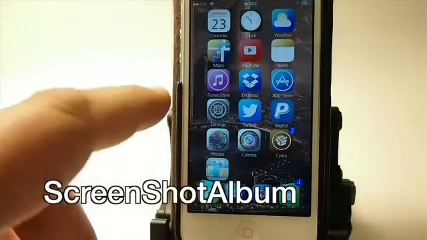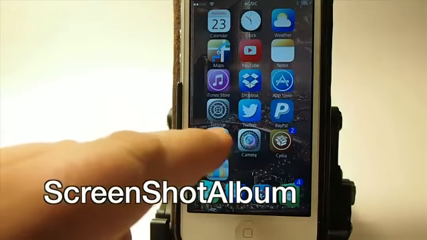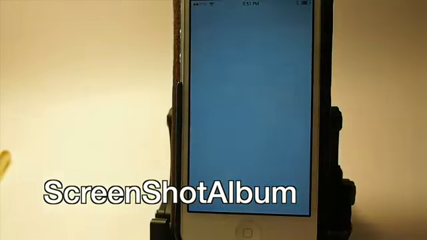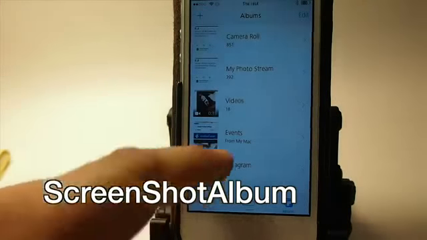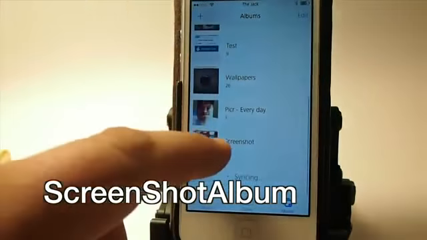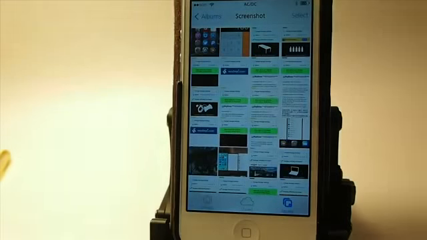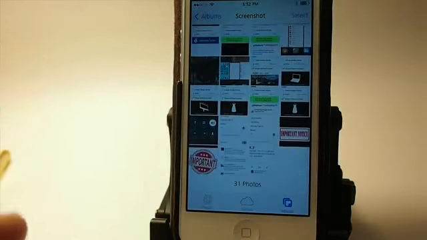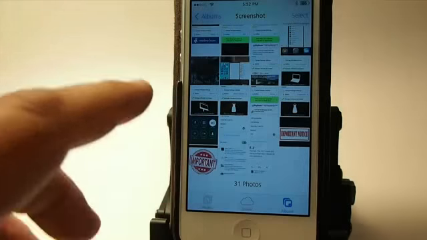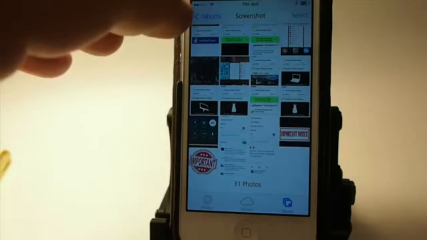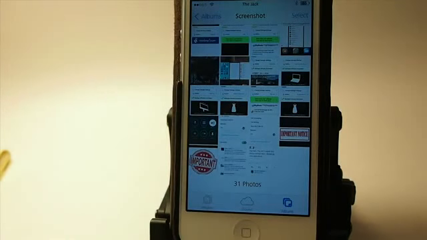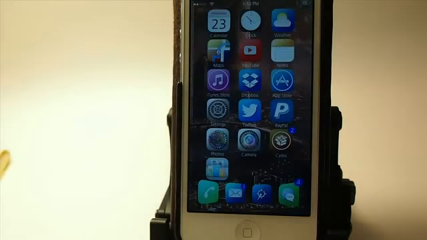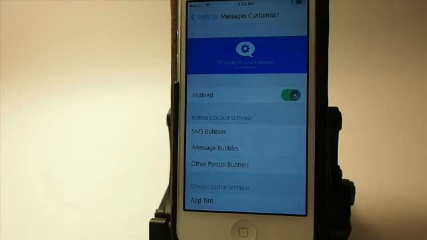The next one is one of my favorites called Screenshot Album. And this actually has saved me a lot of grief because my photo stream has been forever clogged up with screenshots because I'm always taking screenshots. Well, now that's not the case because all of my screenshots are going into this folder labeled Screenshots in my albums, that's coming through this little tweak called Screenshot Album. And when you take a new screenshot, it automatically puts it in there. Very good tweak to have.